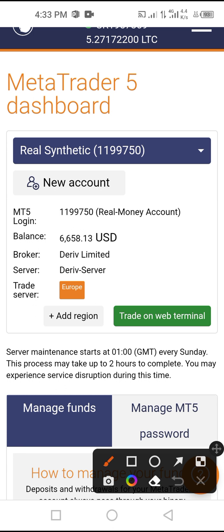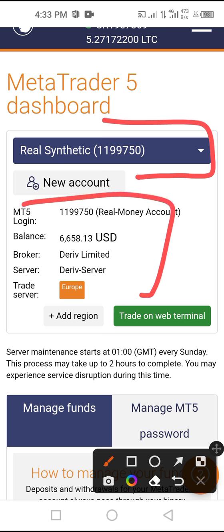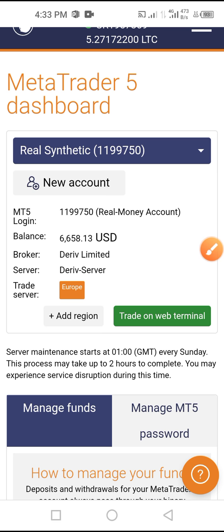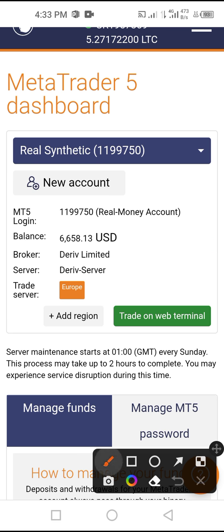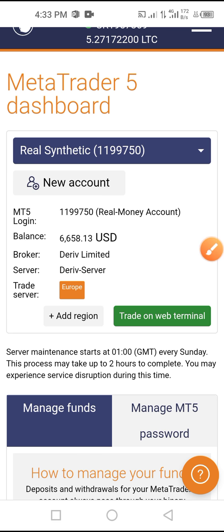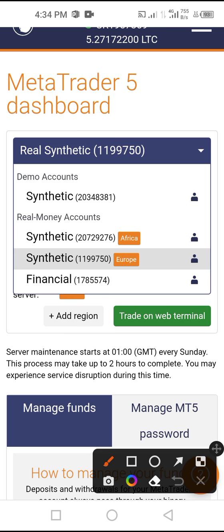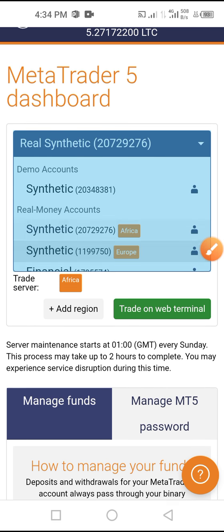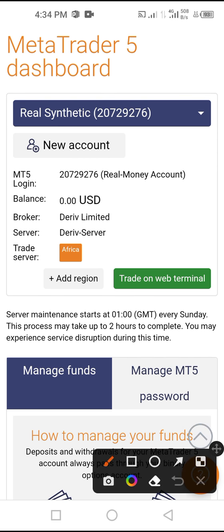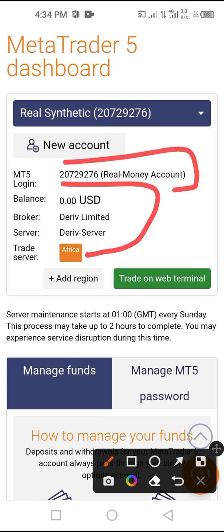So here, I will select the account where I want to transfer. I have a couple of accounts. This one, you can see, has some money which I'm using to trade. It is a real account, not a demo account. So all I need to do is come here and select it, because I want to transfer money to this one. You can see there is no money in here. This is a real account.